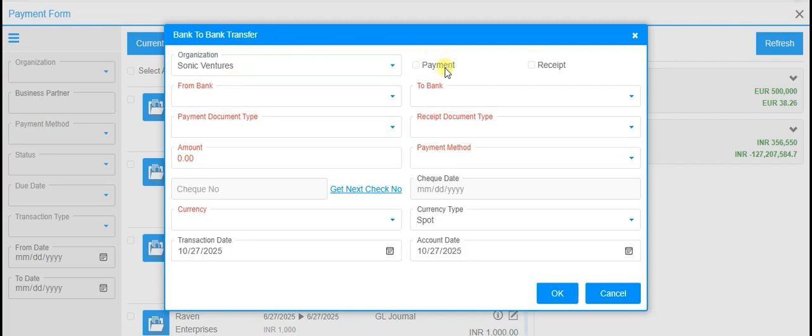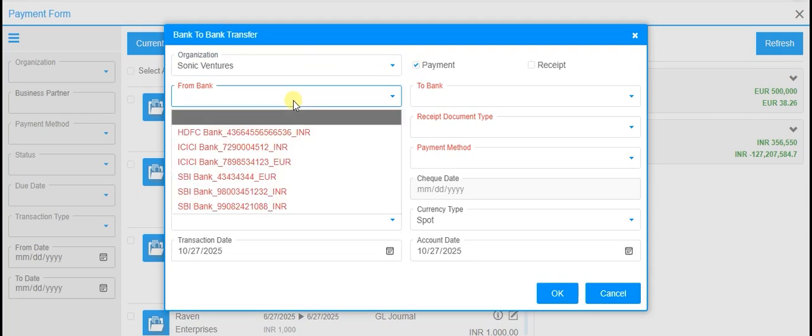After selecting the organization, we have the payment and receipt checkboxes. If the user marks the payment checkbox as true, the system will load the bank accounts of the selected organization in the From Bank field only, and the To Bank field will display bank accounts from all organizations available in the system. Now I will show how to use this. If we select Payment, the system loads all bank accounts created for that organization.